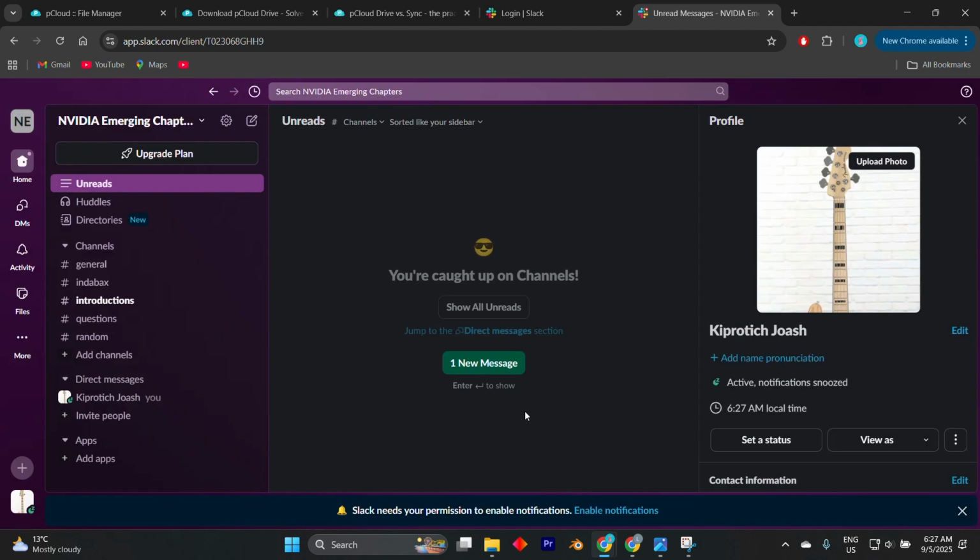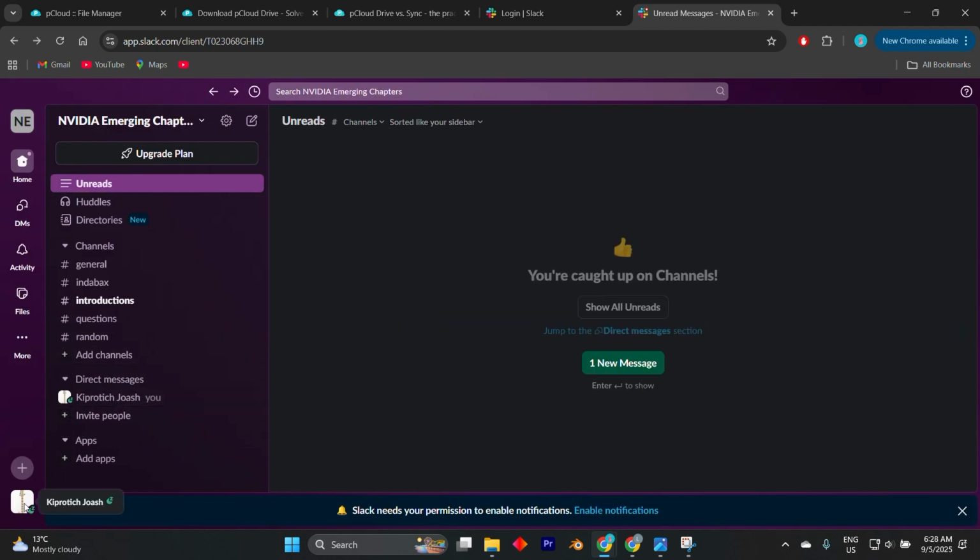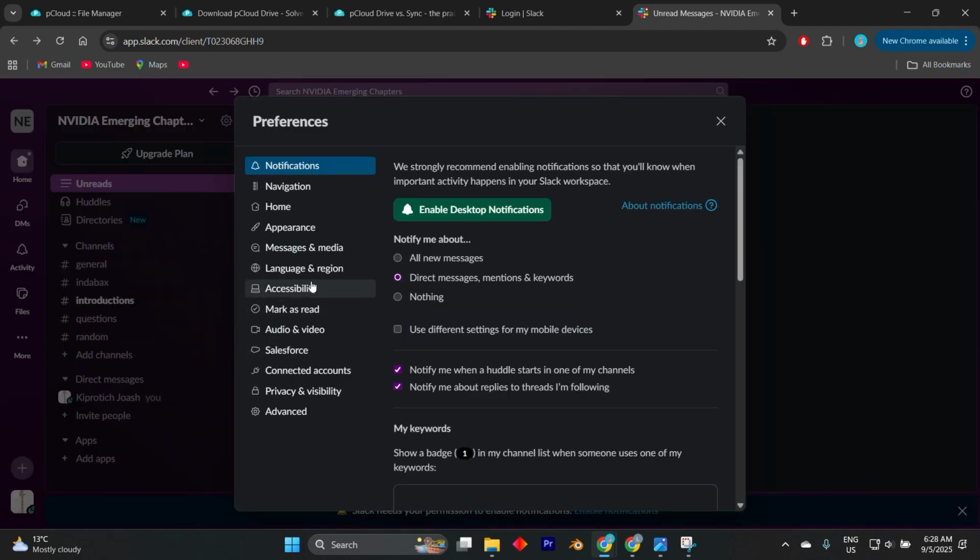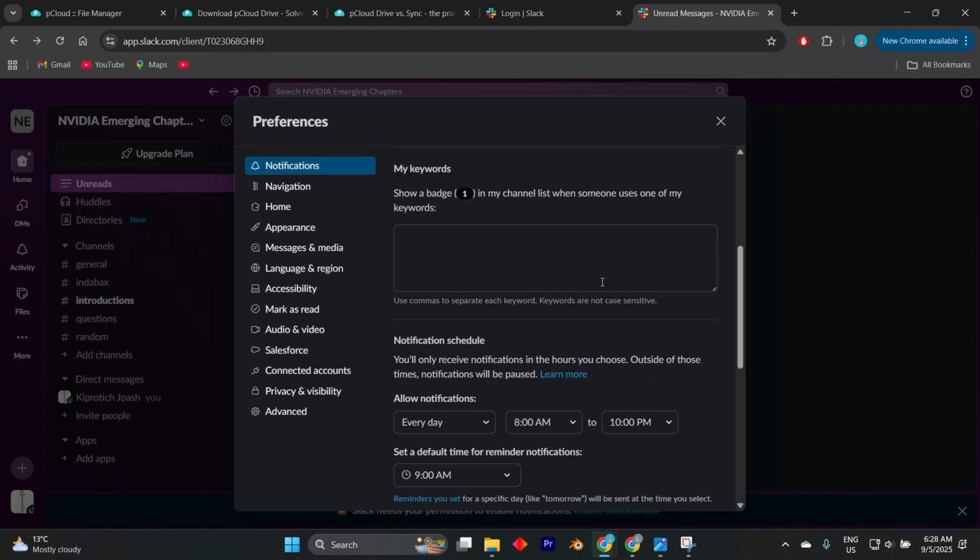The second thing is to configure your notifications. Go to Preferences and then Notifications. Don't set it to notify you for all new messages unless you want to be overwhelmed. A better choice is direct messages, mentions, and keywords. You can also set a notification schedule to align with your work hours.